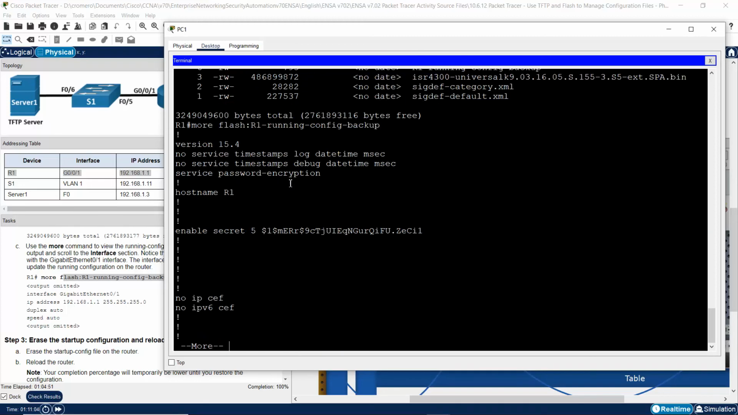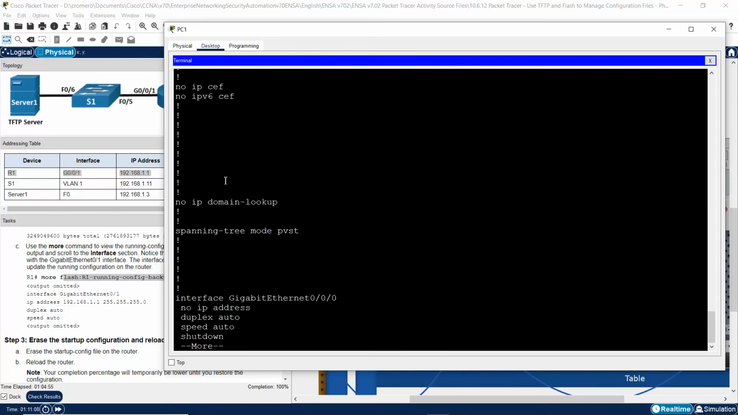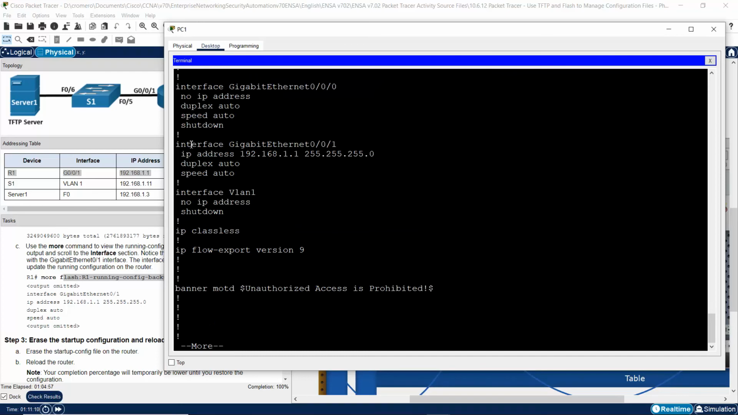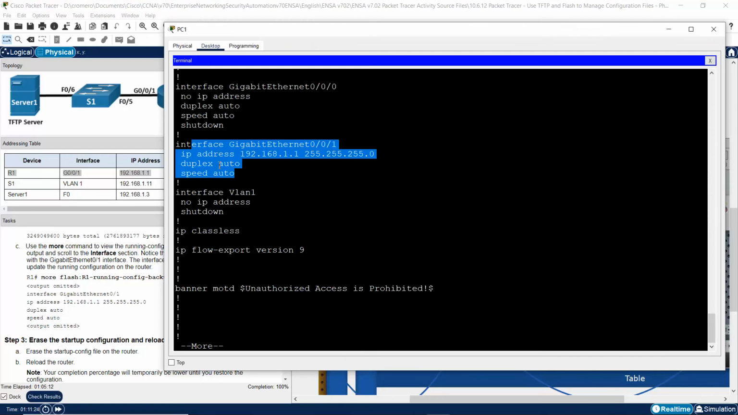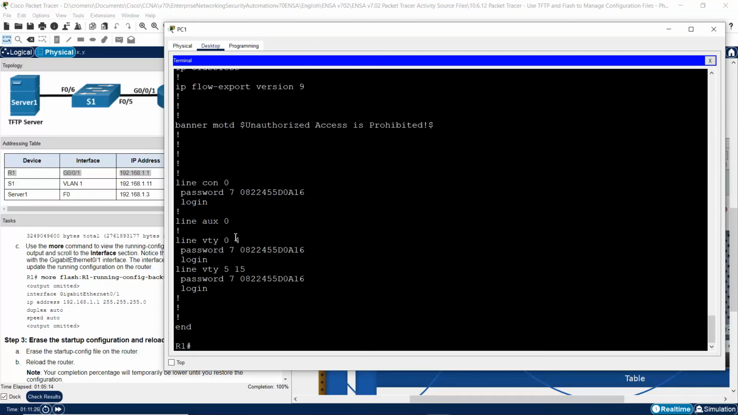Now you can see the host name and the password. The no shutdown command is not included here.